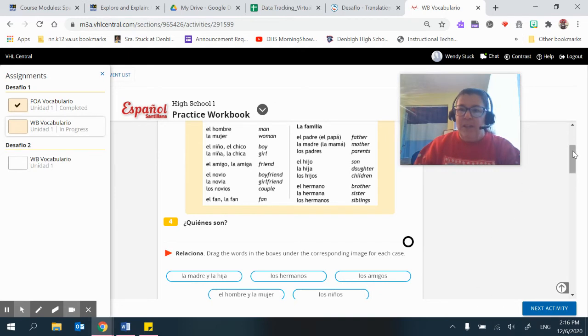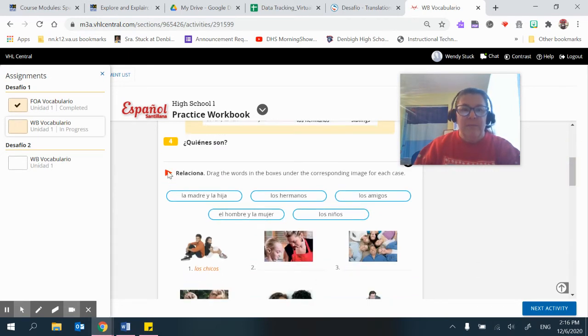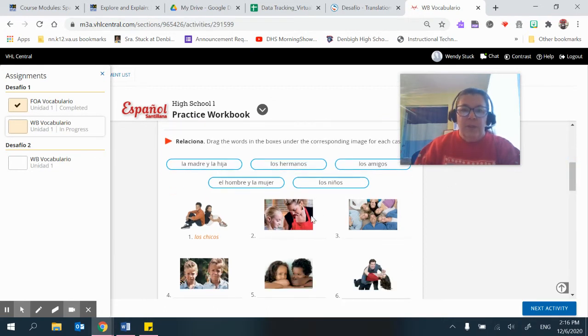All right, so let's find out the directions. Relaciona. Drag the words in the boxes under the corresponding image for each one. So it looks like los chicos was already put here. You've got la madre y la hija, los hermanos, los amigos, el hombre y la mujer, and los niños. I'm going to go with the real obvious one here, la madre y la hija.